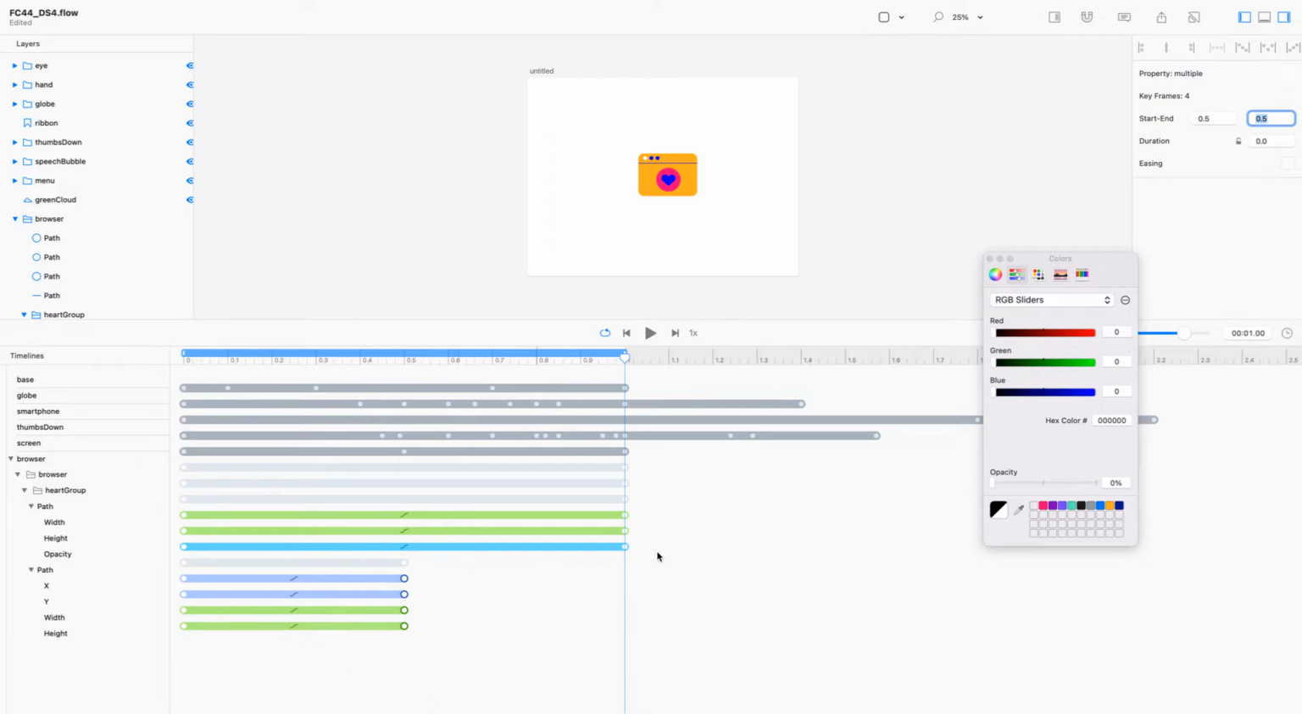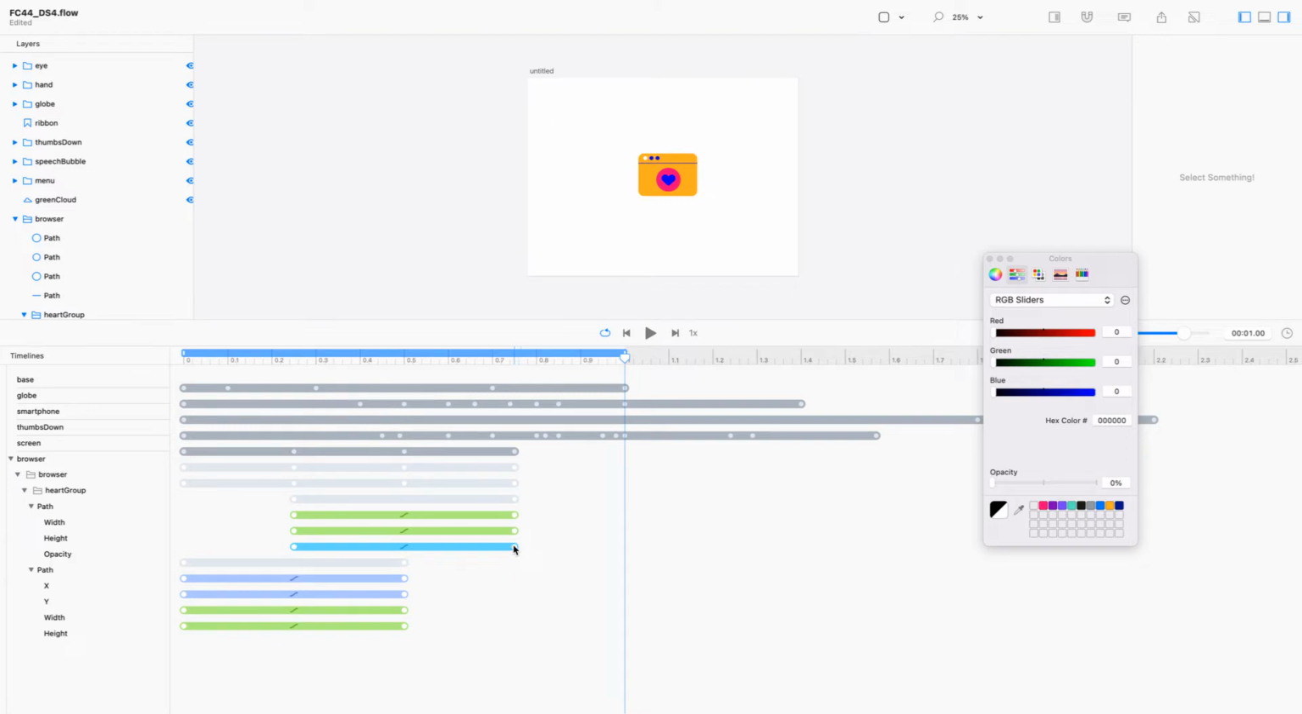And then I'm going to make the heart animation. I'm also going to make this 0.5, but I'm just going to scale those out like this. And then I'm going to bring this back just like that. So I want it to be sort of overlapping. And then I'm going to make the opacity happen a little bit faster.